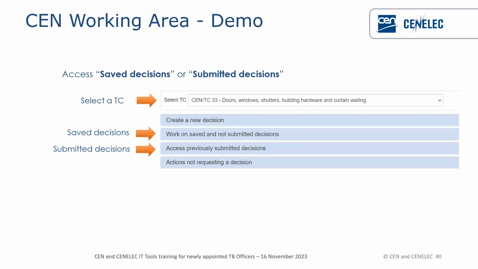So on the homepage of the working area, you first need always to select the TC, and then you have 4 sections. So you have the section to create a new decision, as I just showed. Then you have the section where you can find all the decisions that you have saved but still not submitted to CCMC. There is a third section where you can find all the decisions that you have submitted to CCMC for that technical committee. And a last section for all the actions that do not require a decision.